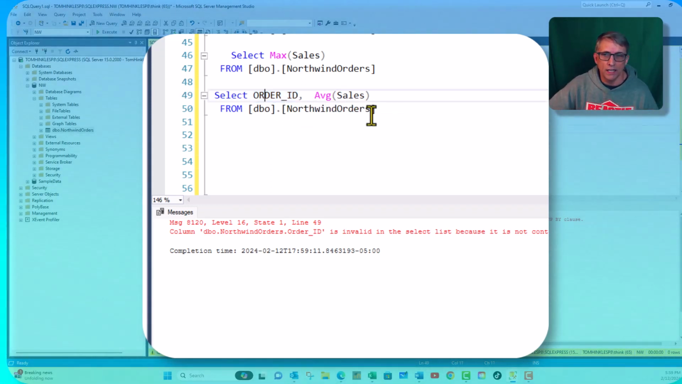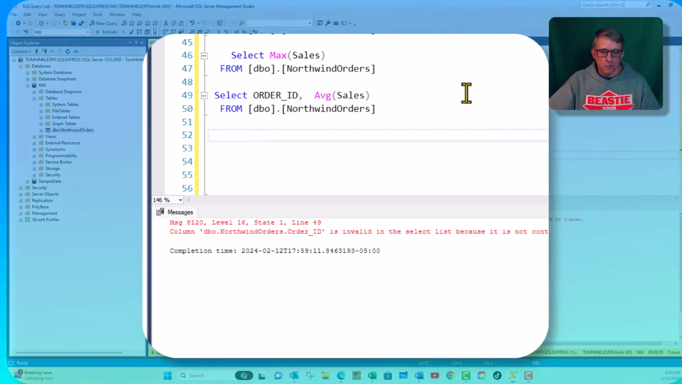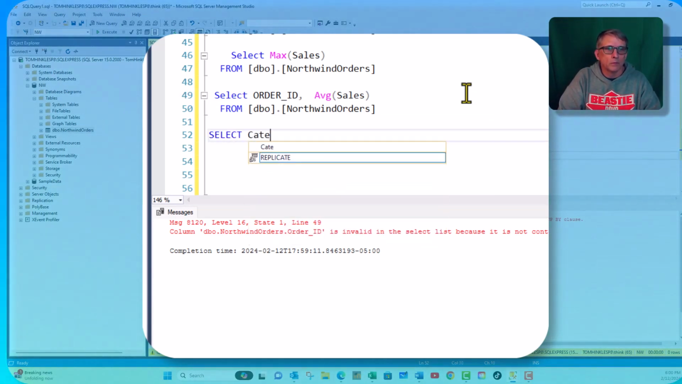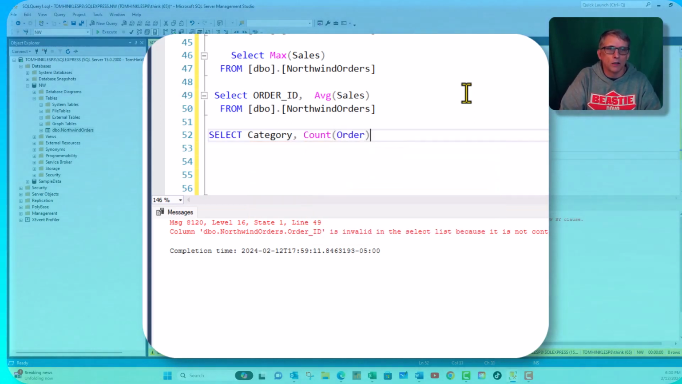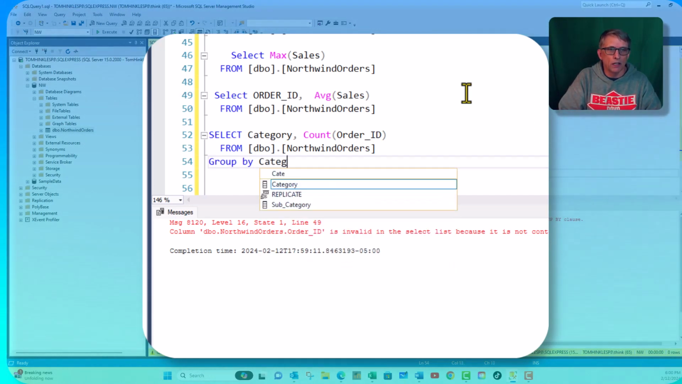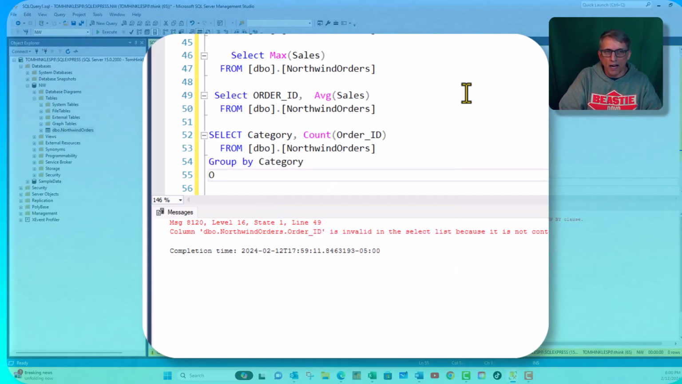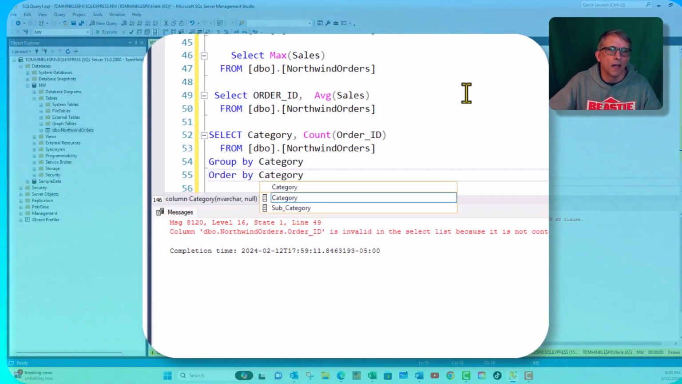Let's not do order ID. Let's go ahead and do another one. Let me see here what we're gonna do. Let's try to do a count of categories. So I'm gonna do, oops. From Northwind orders, but this time I'm going to add group by category, and I'll just throw an order by on there. And let's see what happens there.